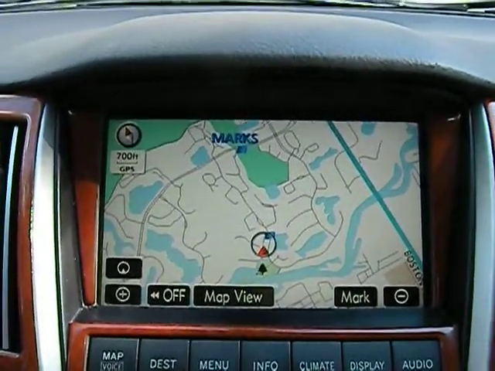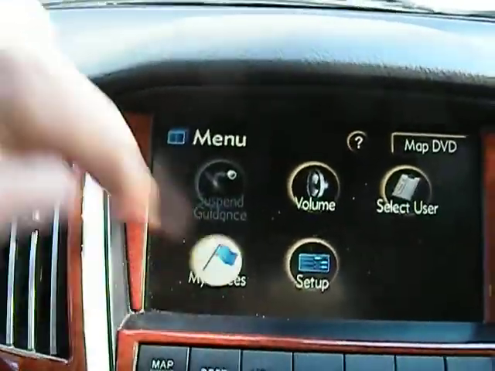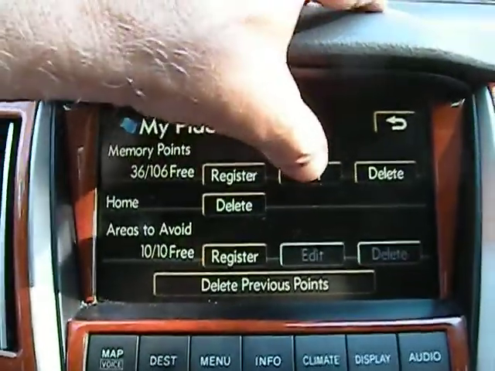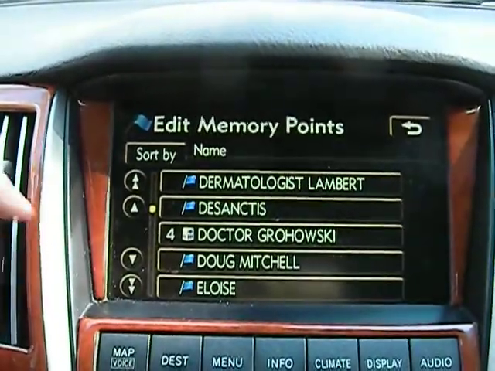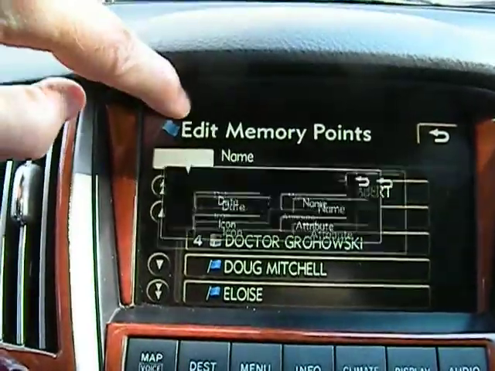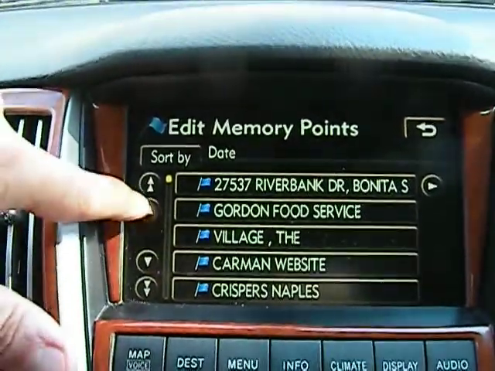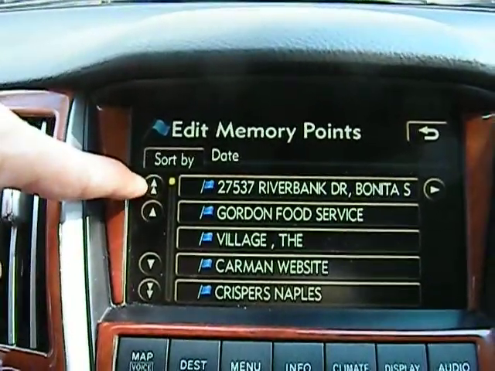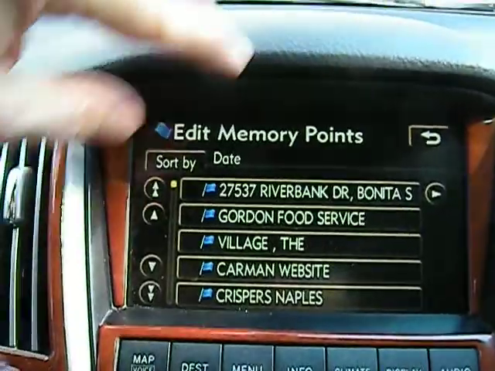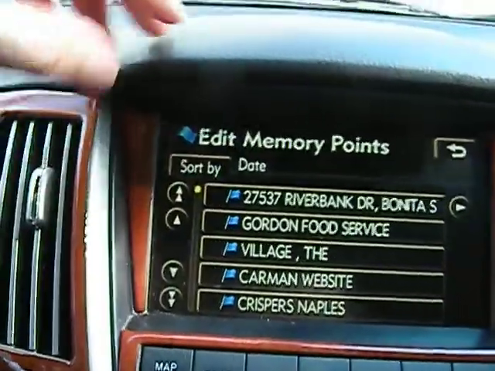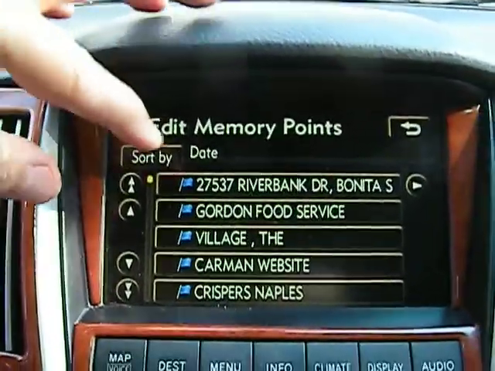So I go back to menu again, and I go to My Places, and then I say edit, and then I say sort by date. This seems to be the easiest way to do it. So it goes chronological. I start at the top, and the most recent thing is this one. It was just put in 27537. I really live at 27547, but it thinks I'm here.